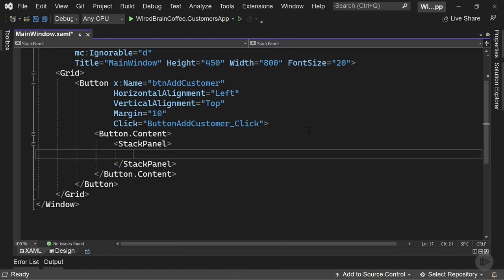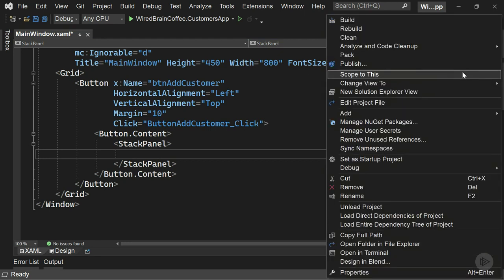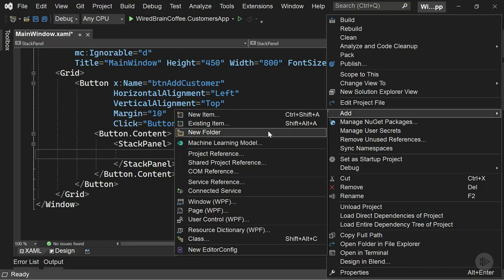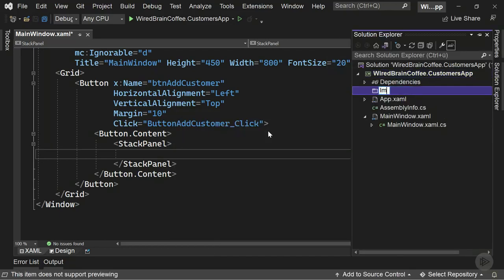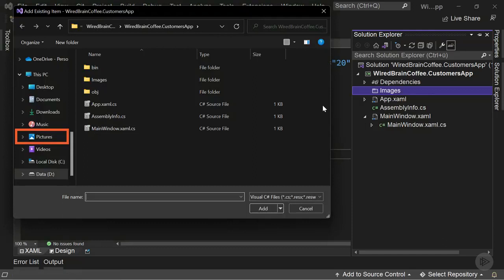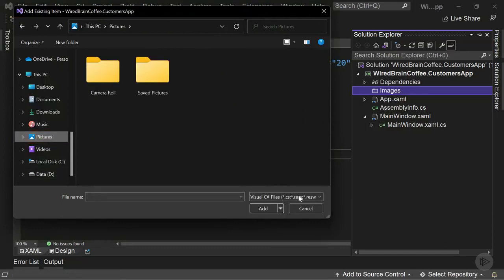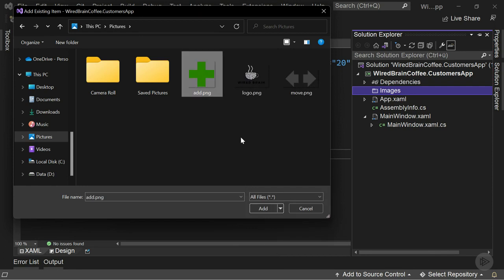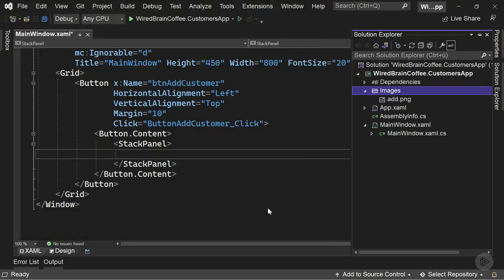Let's use this to combine an image and text as a content for the button. So first, let's go to the Solution Explorer and let me right-click the project and I select from the context menu Add New Folder. I call this folder Images. Now let me right-click this Images folder and let's select Add Existing Item. On my machine, I select Pictures and I select in this dialog All Files. Now I select the Add PNG file that you also find in the exercise files that you can download from the course homepage on pluralsight.com. Let's add this file to the project.